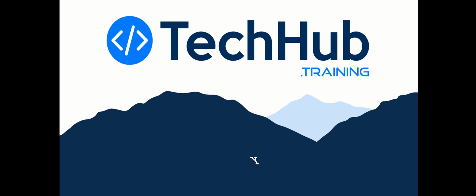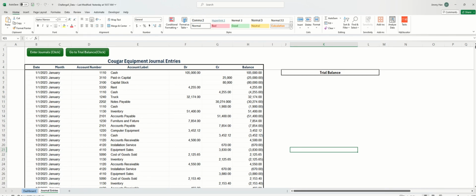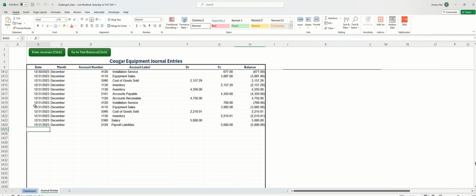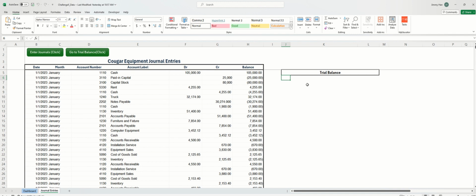First, pull up the data file that I included in the challenge and explore the data a bit. I created a macro button on top of the worksheet for you. If you click on Enter Journals, it will take you to the bottom of the journal entries. And if you click Go to Trial Balance, it will take you to the trial balance. Now we are going to create the trial balance.